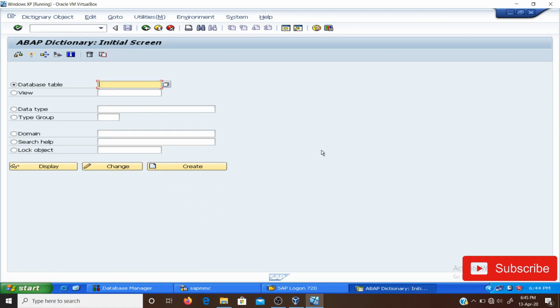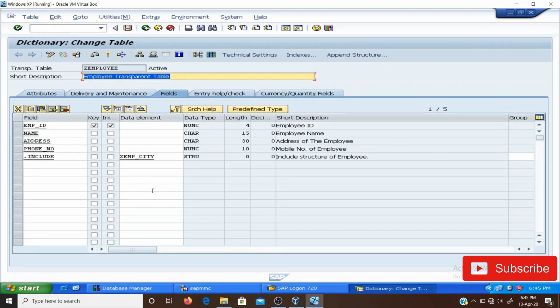Now in my case, I have already created the transparent table Z employee. Click on this Z employee, click on the change button. Now you can see in this Z employee table we have created a number of fields. The first field is employee ID, which is a primary key. Second is name, third is address, fourth is phone number, and the last one is city, which is part of an include structure.